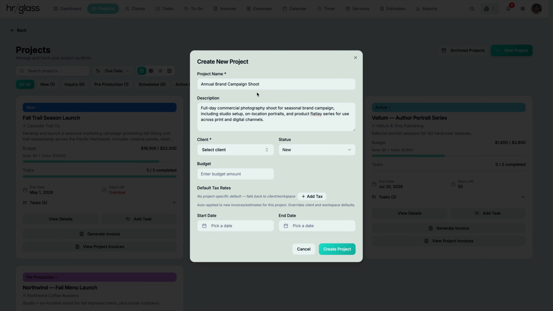Type in a short description. Select which client this project will be assigned to. Update the status of the project to your predefined project statuses. We'll leave this one a new.